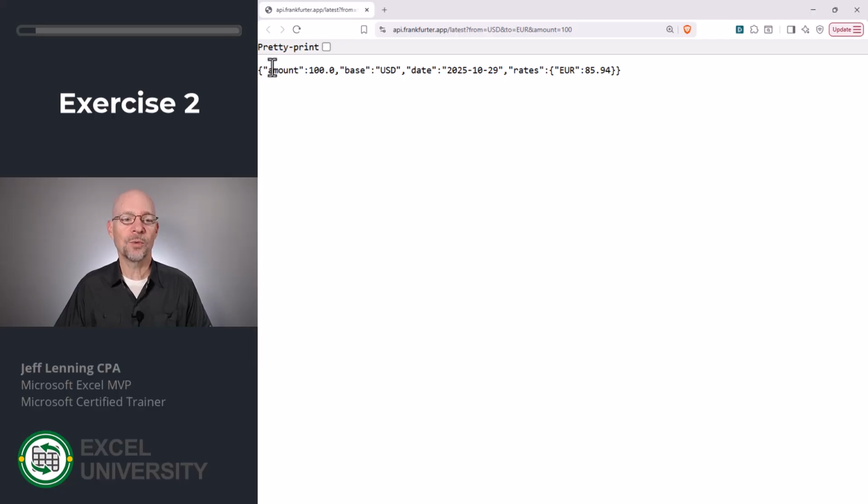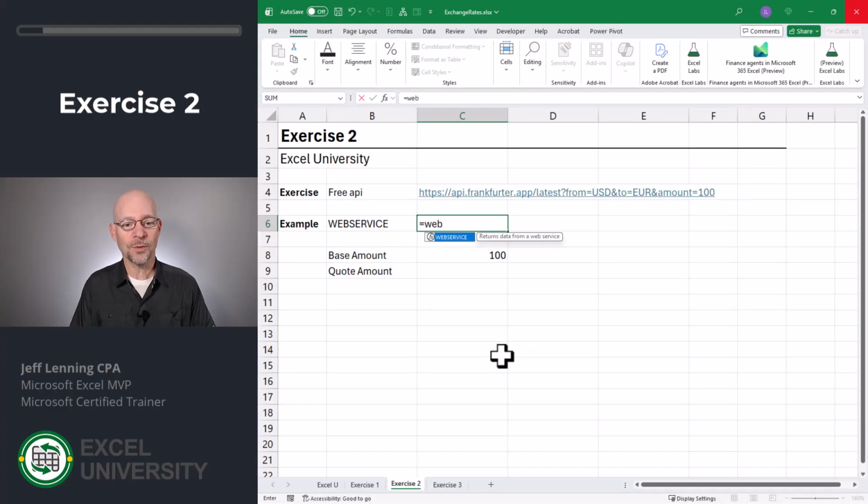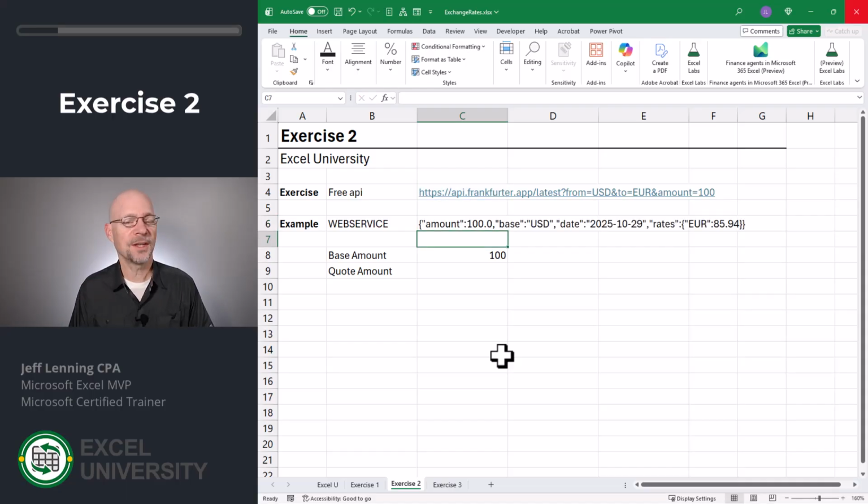Now the good news is we can return this right into an Excel cell using the web service function. Let's check that out. We can go equals web service. Now we could enter that URL inside of quotes, but since we already have that URL in a cell, we can simply point this function to the value in C4, close function and enter. And you can see that the same data is now returned right into the grid. That's pretty cool. Let's make this more dynamic.